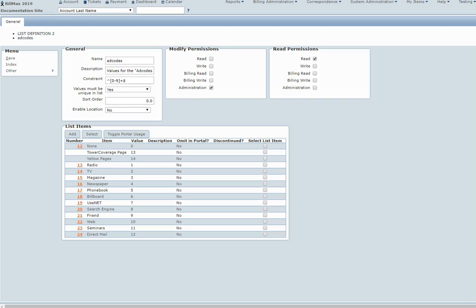In this tutorial, we are going to look at the role of lists. Lists in BillMax come in two types: a selection of valid values for a particular item, or a set of needed parameters for an operation. Lists are an important key in configuring BillMax.